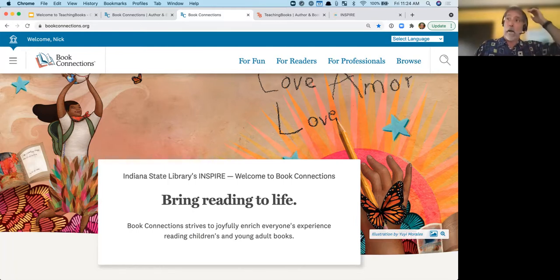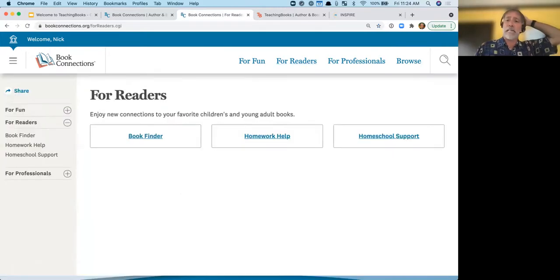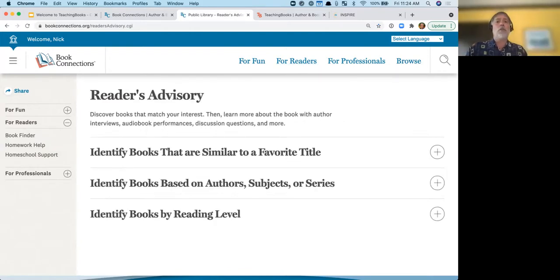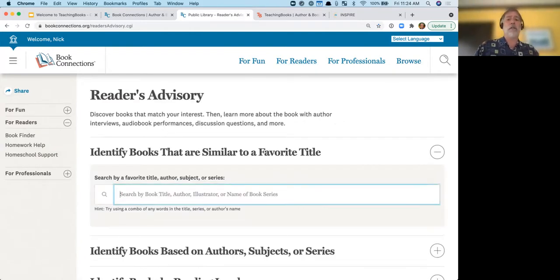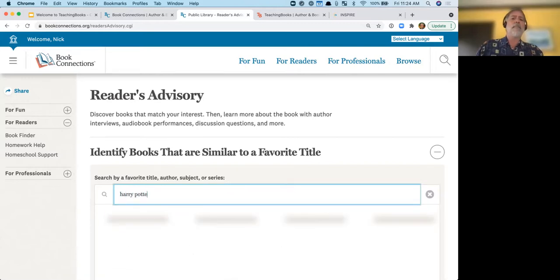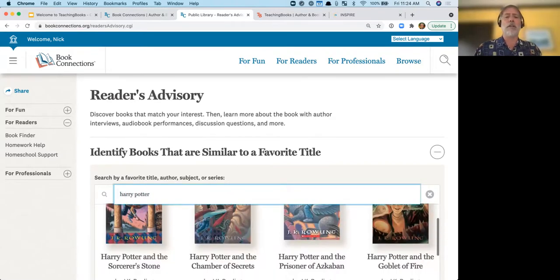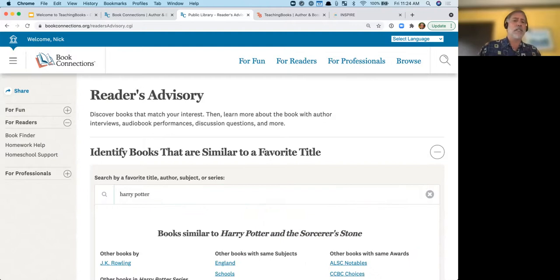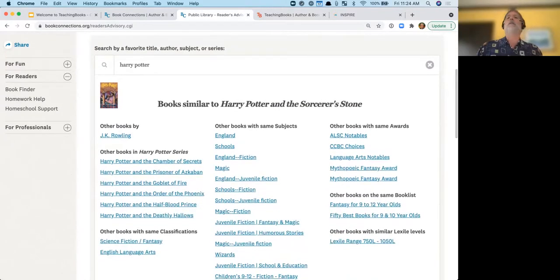So I want to touch on 2 things. I want to show you Reader's Advisory because I think that's important as well. There is a Reader's Advisory component here. You can search for a book that you really love, Harry Potter. But what I think makes our reader's advisory a little different, because it's not NoveList, which is so fabulous.